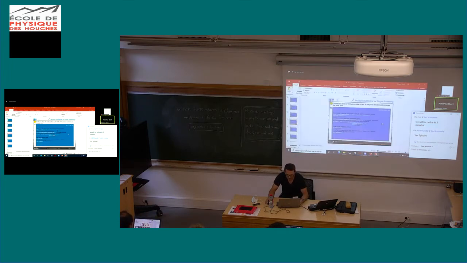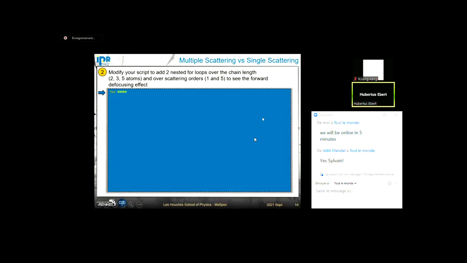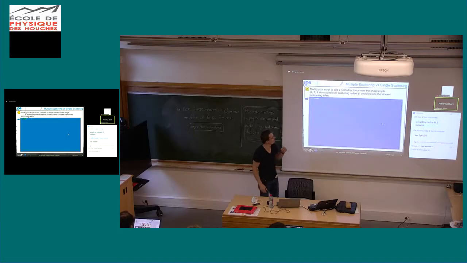So now your work is to modify your script to add 2 nested loops over the chain length. So you will grow the chain, add more atoms, up to 5 atoms, and over scattering order from 1 to 5, 1 and 5, actually. So you will compute the multiple scattering polar spectra for scattering order 1 and 5 for 2, 3, and 5 atoms to see the defocusing effect, like in the paper.